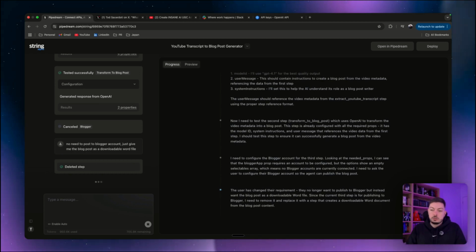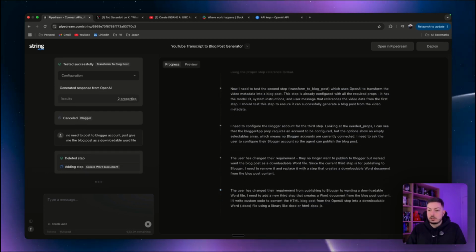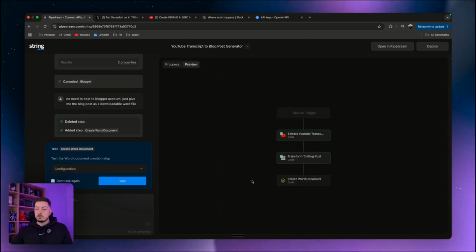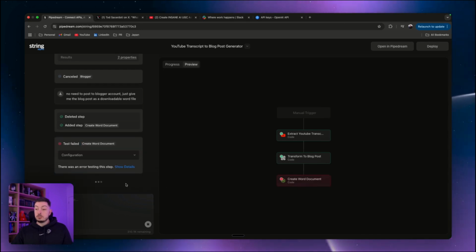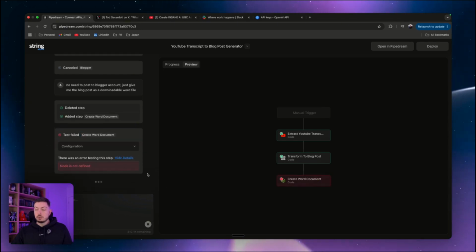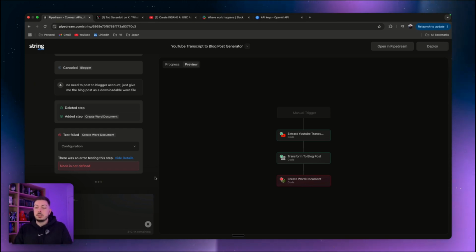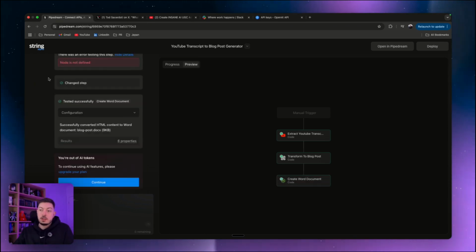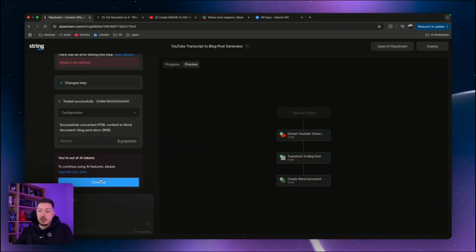Cool, it doesn't look like that's an issue. So it's deleted that last step and it's probably going to replace it. Alrighty, so we've replaced the final step. Let's go ahead and test that. That actually failed, interestingly enough. Node is not found. I think it's going to have to do some debugging there. All right, let's try this again. And finally, it was successful, just when our AI tokens ran out. So how's that for luck?